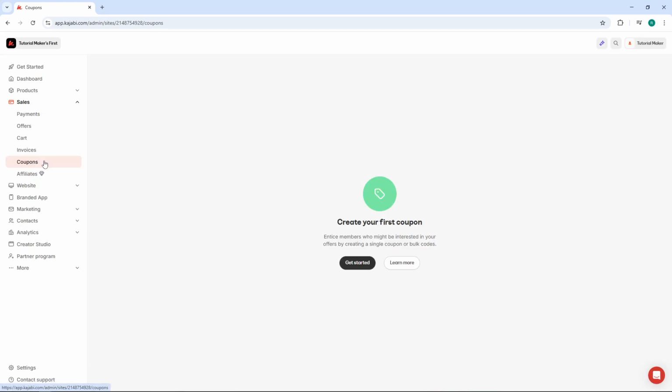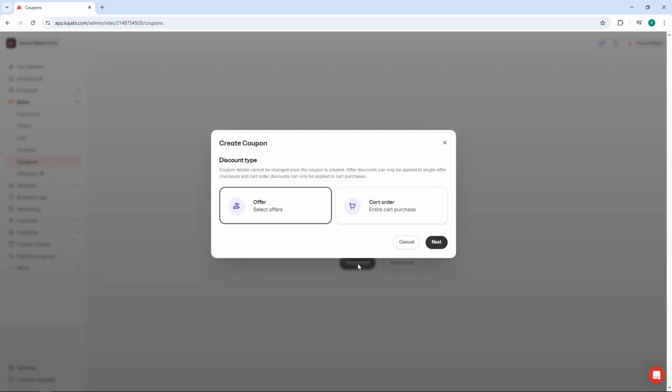On the coupons page, you'll notice a button labeled Get Started. Click on it and you'll be presented with two options, discount offers or cart order. For this tutorial, we're going to select Offer, which is the most common choice for creating standard discount coupons. After making your selection, click Next to proceed.